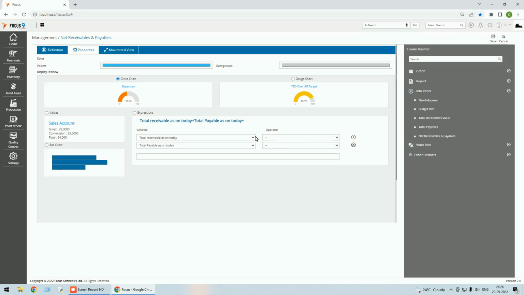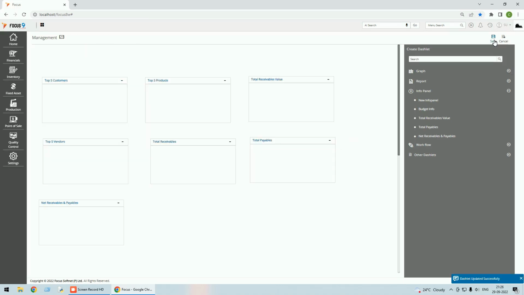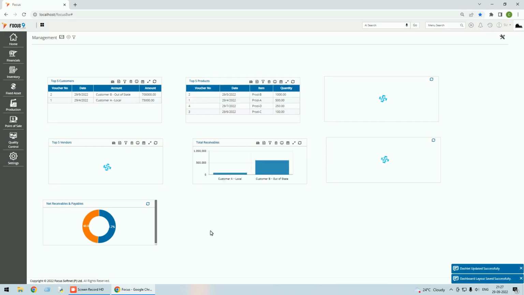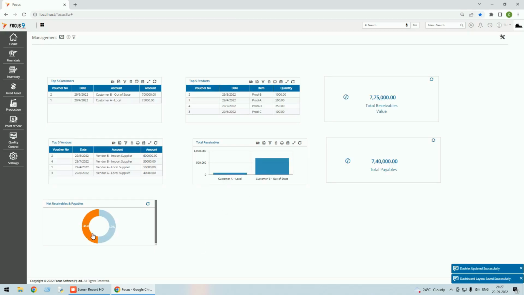Here you can give the formula. Okay, total receivables plus, then this is minus. Okay, like this you can give the formula here. Then I'll save. Now you see what happens. Now you see, now it is changed. So this is how you can give the total net receivables minus payables. This is how you can set the graphs. Like this you can create many graphs.